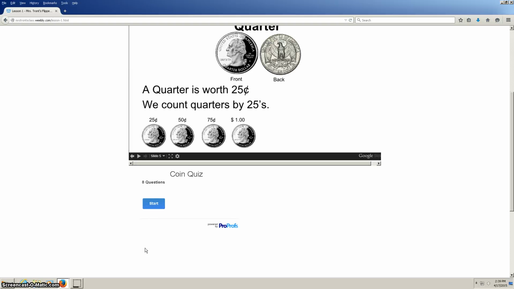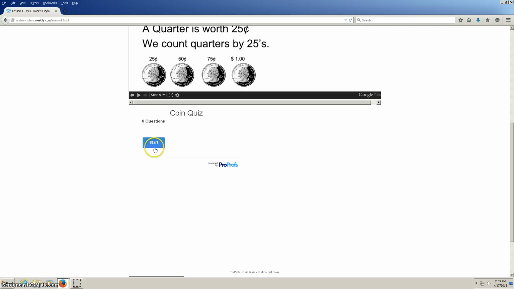After viewing the slideshow, students will take a short assessment on coins and their value. I used ProProf to create this assessment. They'll click the Start button and the quiz will load.